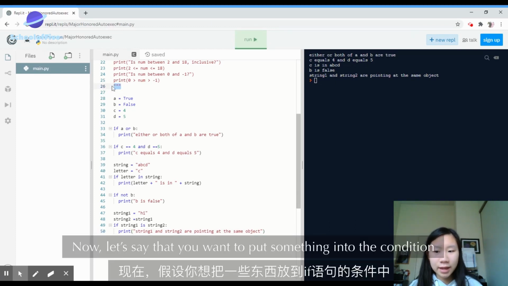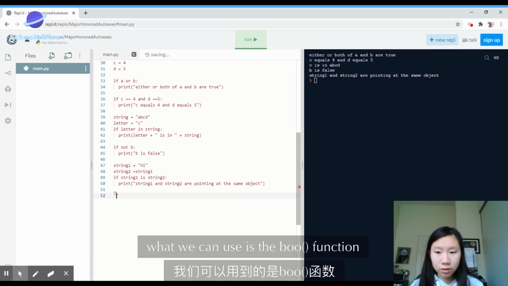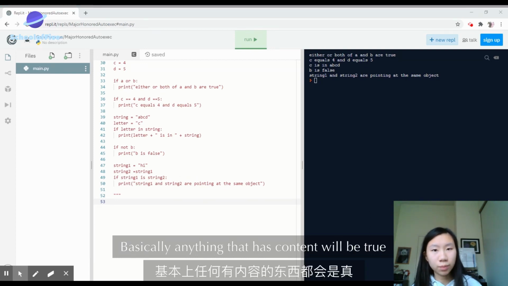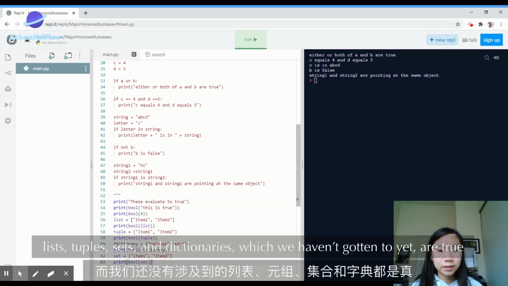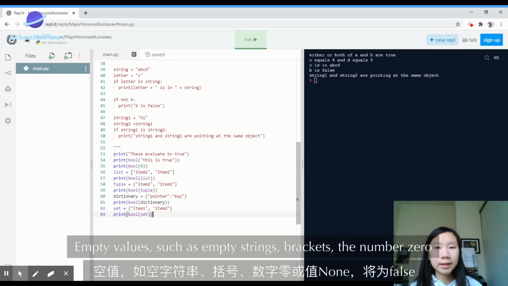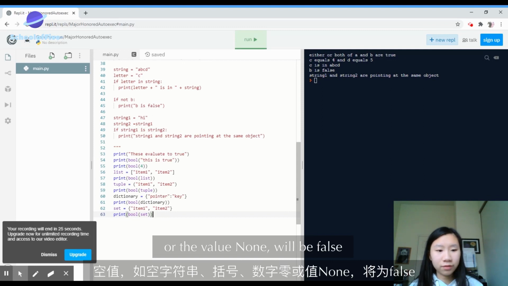Now, let's say that you want to put something into the condition of an if statement that's not a Boolean or a comparison. So what we can use is the bool function, which evaluates any argument and tells you if it's true or false. So basically anything that has content will be true. So strings are true, any number except 0 is true. Lists, tuples, sets, and dictionaries, which we haven't gotten to yet, are all true as long as they have items inside them. And empty values, such as empty strings, brackets, the number 0, or the value none, will all be false.